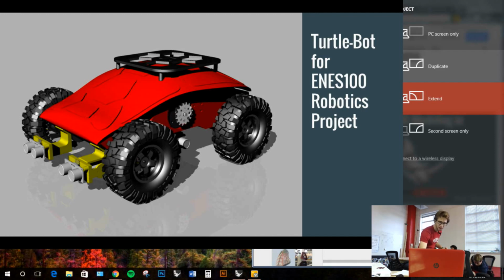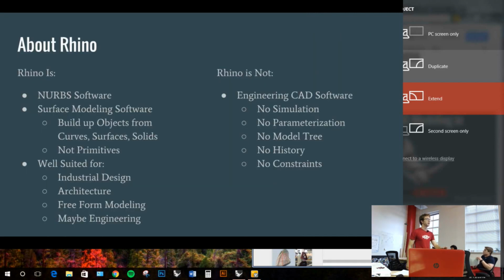So I'll tell you a bit about Rhino. So Rhino is a NURBS software. NURBS is non-uniform rational basis spline. I think what it really is actually about is objects based off of curves and surfaces that are irregular. So it's all about surface modeling.